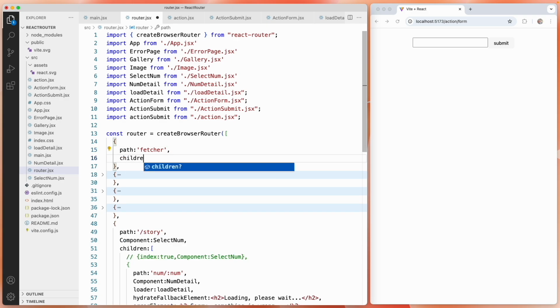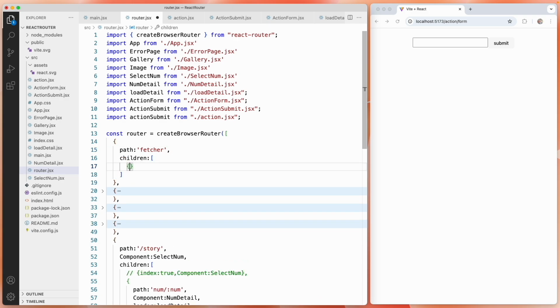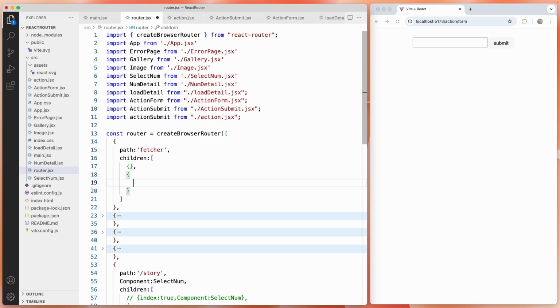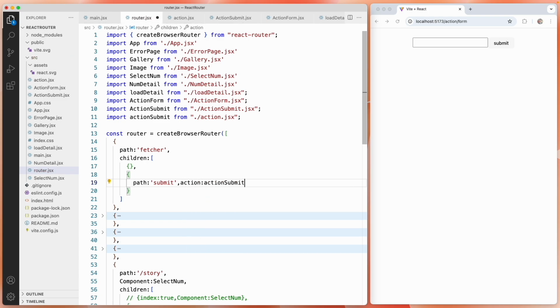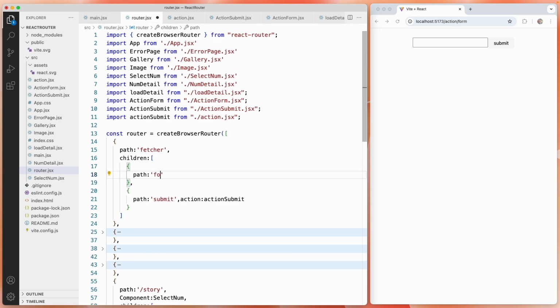We add the children property and set two child routes. We name the second child Submit. Then we use it to host the action function. There's no need to set the component property here because this route is only for hosting the action function, and we will never be sent to this route either. We name the first child form. Here, the component property is needed.